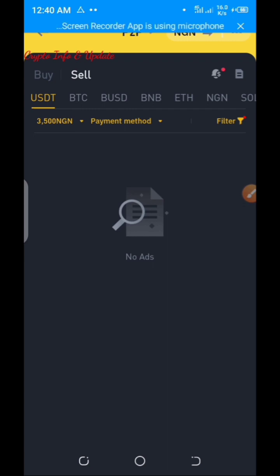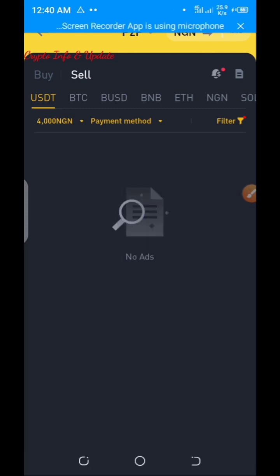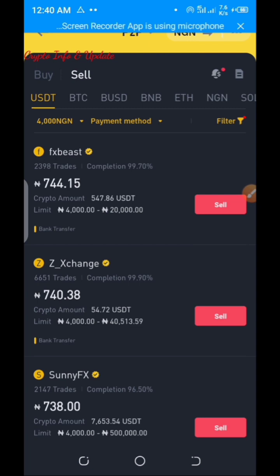Now it didn't show me ads, which means of all the merchants in this P2P that are trading USDT, none of them have the amount 35. Okay, so let me just say what I need is 4,000. So I have the dollar equivalent of 4,000, or I have USDT equivalent of 4,000. So when I change it to 4,000, all the merchants came up.